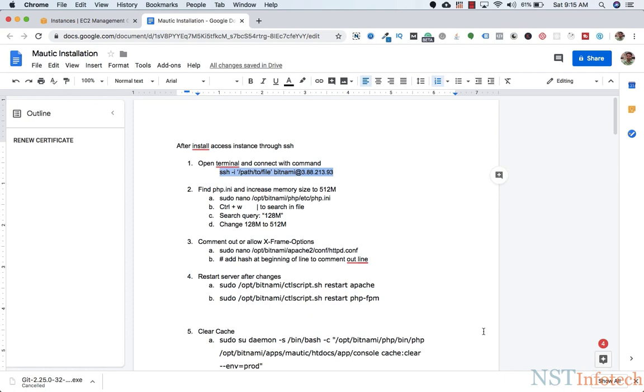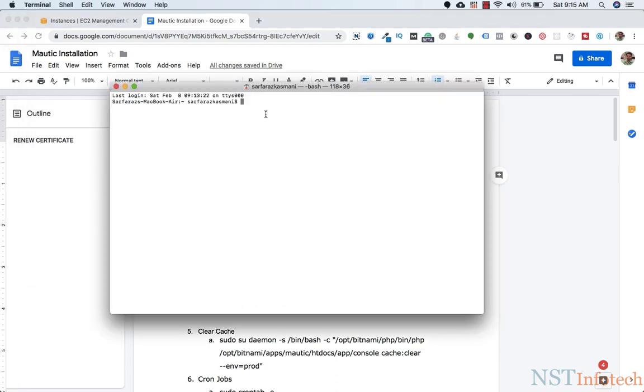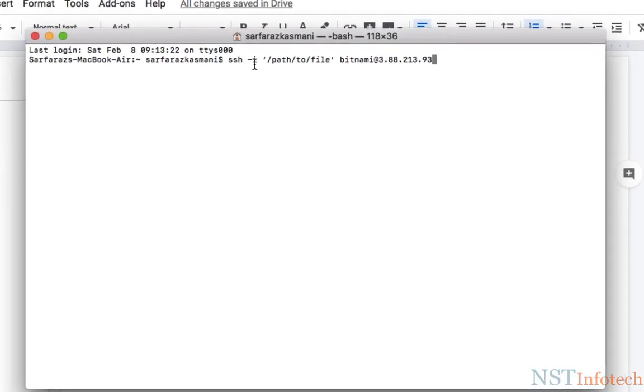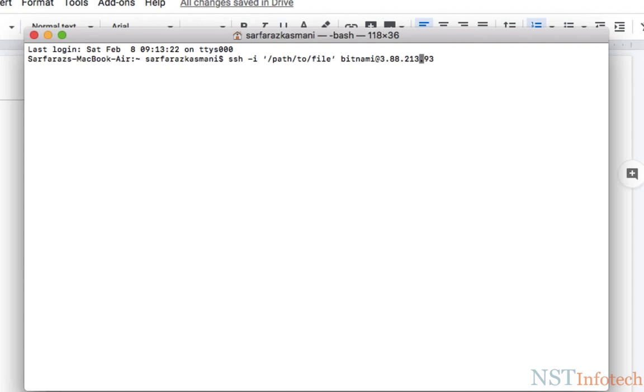So I have copied this path. We need to go to terminal, and here we need to paste it, and we need to remove this path.